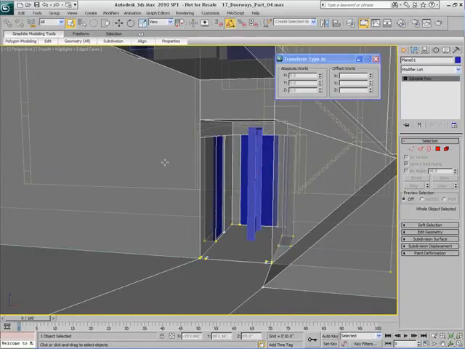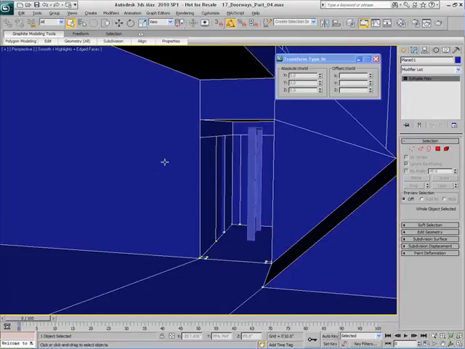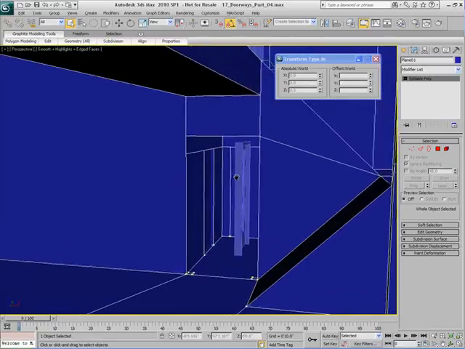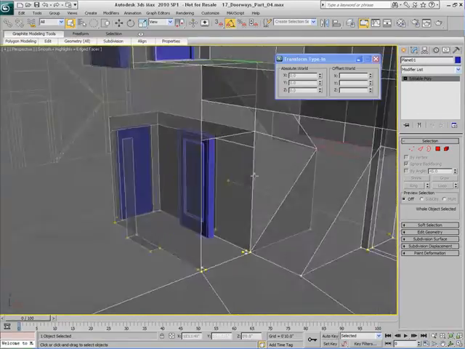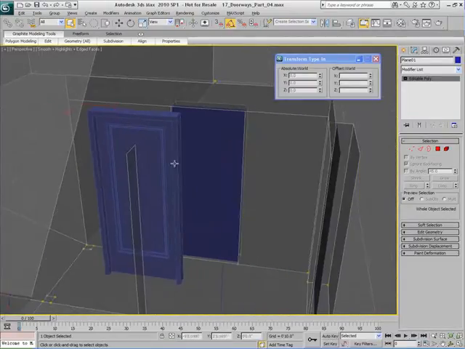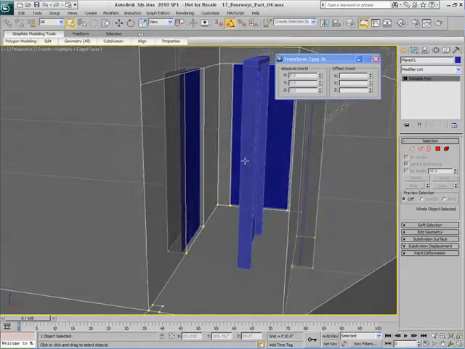If you want to be able to do this very quickly and easily, just hit Alt and X on the keyboard. Doing that quickly toggles between see-through mode and regular mode. Okay? So just remember that, Alt and X on the keyboard to do that very quickly. You'll see me doing that a lot from now on. I usually use that in my standard workflow.